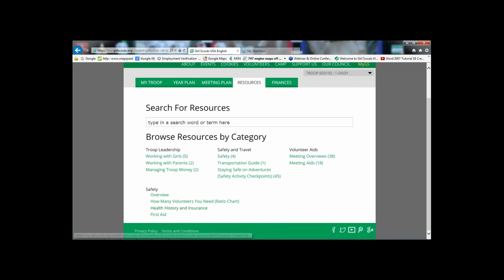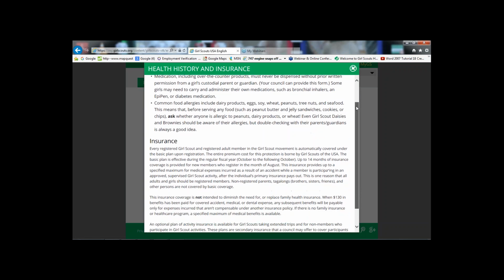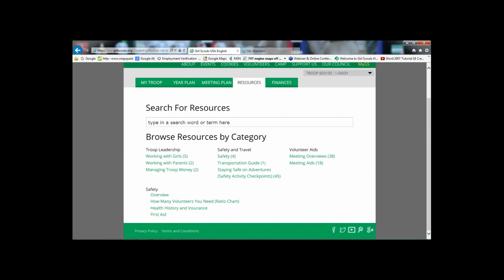If we click on that, it will tell a new troop leader that once you start traveling, you will need to have information for each girl, perhaps allergies. It might tell you that you need insurance for certain trips, and everything is there at your fingertips. So we'll go ahead and X out of that.